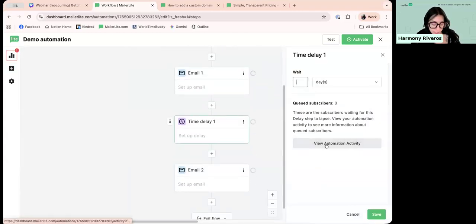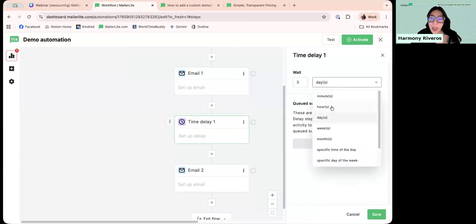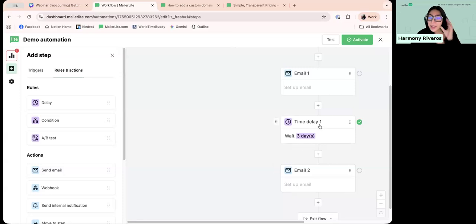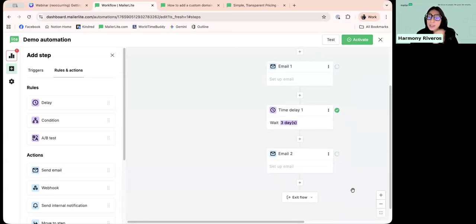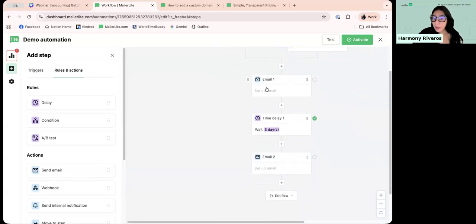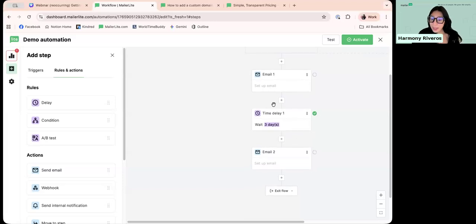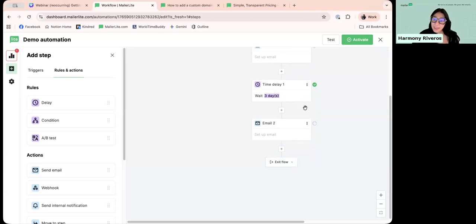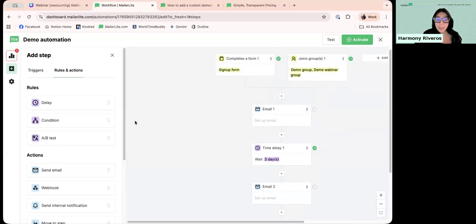So the pause can be for a certain amount of days, weeks, hours, minutes, however you decide, and save. And what that does is it allows them to enter the automation, receive the first email, wait 3 days, and receive the second email. That is just a very basic way that an automation can work. That is an automation in itself. It can be more complicated than this. It can be a little more simple.